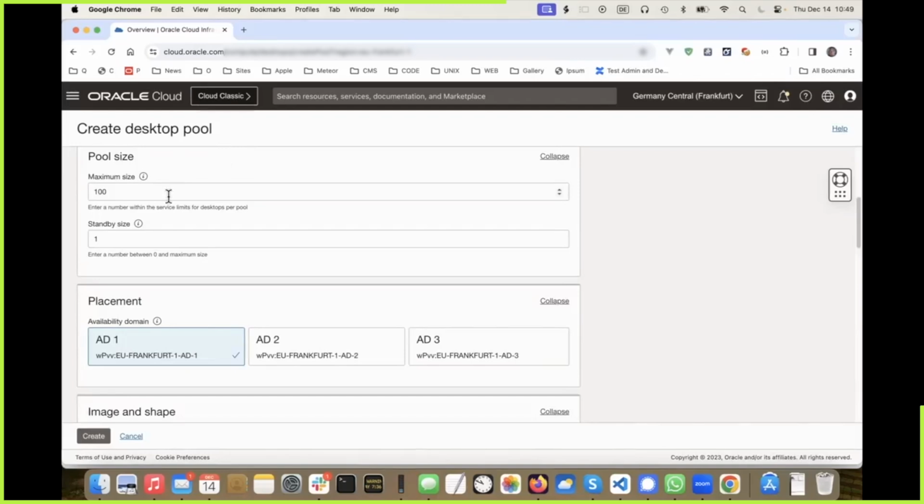The only caveat here is that once you have provisioned desktops in this pool, you can only decrease the number to the number of already provisioned desktops. So once you have like 50 desktops running, you cannot go in and change the maximum size to 10, for example. And the standby size is, as I mentioned, the pre-provisioned desktop. For example, a Linux desktop gets provisioned in like under 2 minutes.